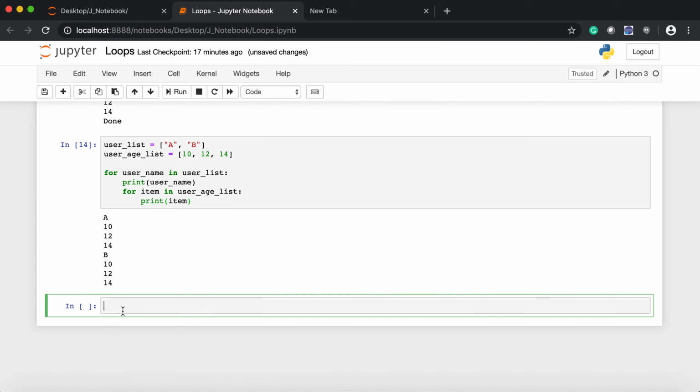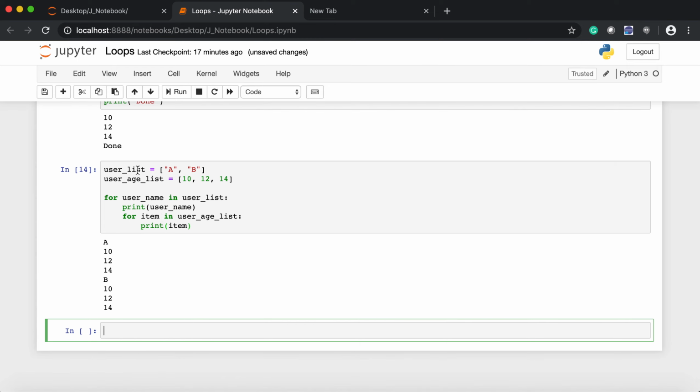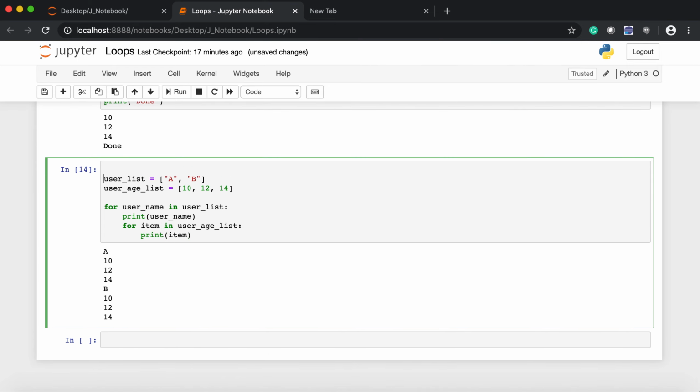Okay. So this is nested loop. Let me write it in a comment so that you guys can revise it if you want. Nested loop. This is awesome.